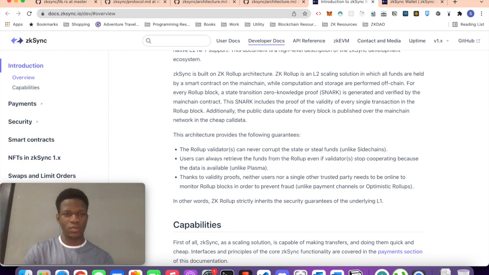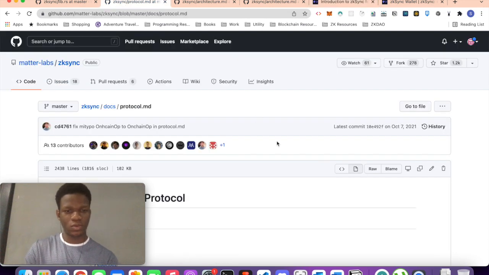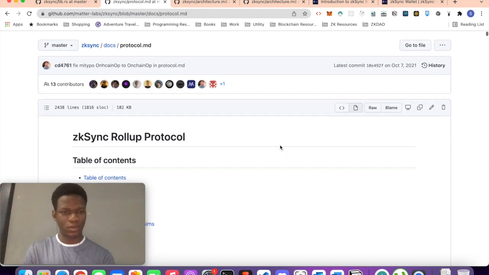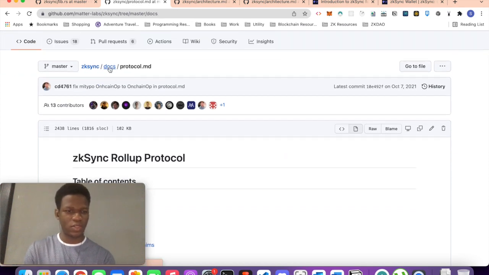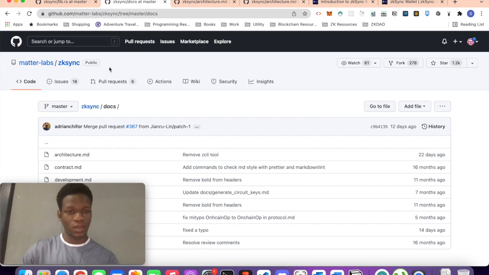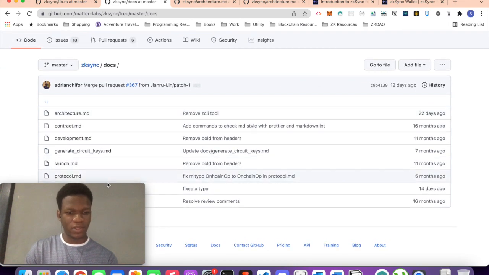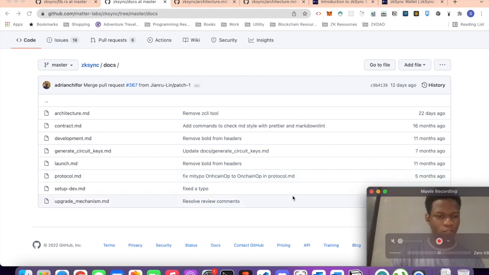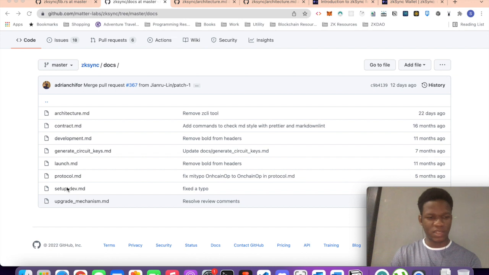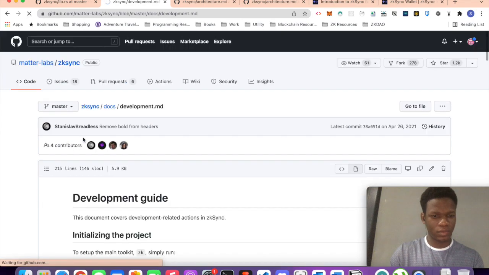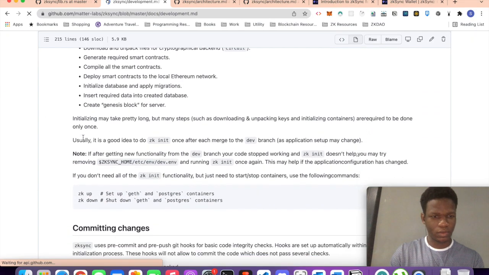Let's just go into the source code. To set up zkSync on your localhost, you need to follow the documentation already outlined in the zkSync repo. We have the setup dev environment document that gives you all the necessary dependencies that you need to set up on your system. And then you have the launch document that shows you how to install zk. Once you follow those two, you should be good to go.